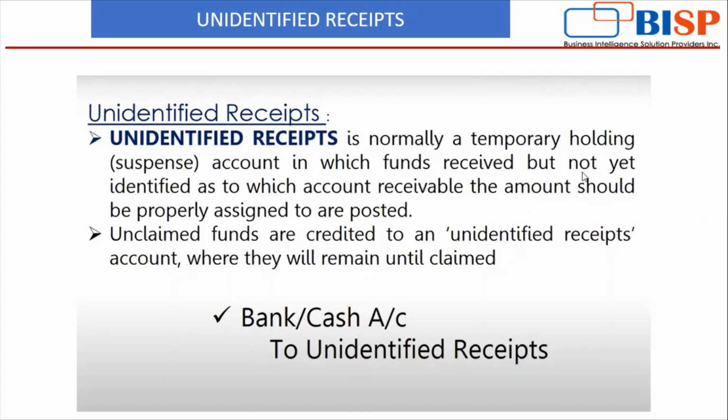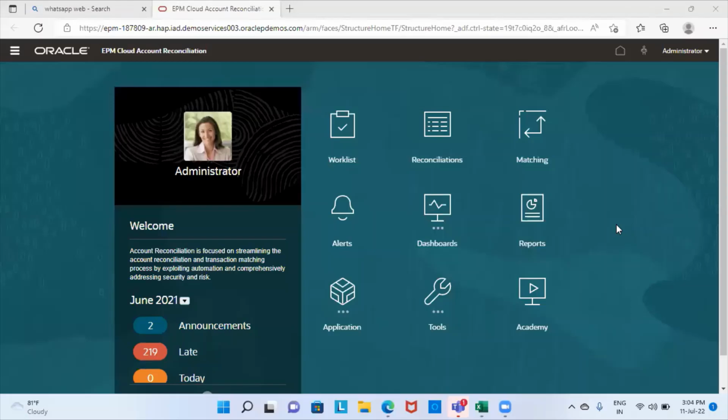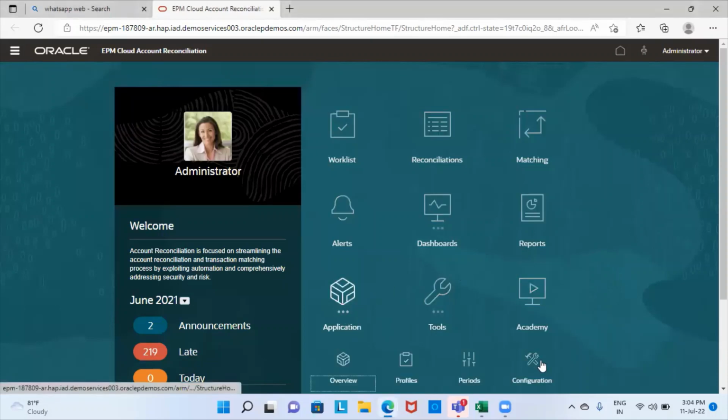Okay, so this was the explanation of it. So I will go to my application now, and we'll see how to do the reconciliation of this. So the first step is to create a format. The format is already created. We are going to use the already created format.